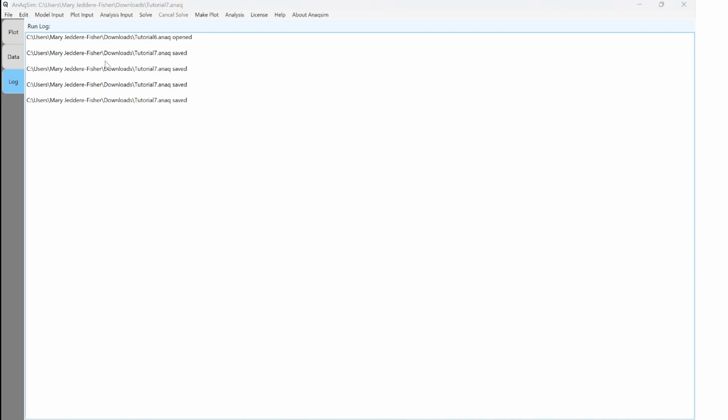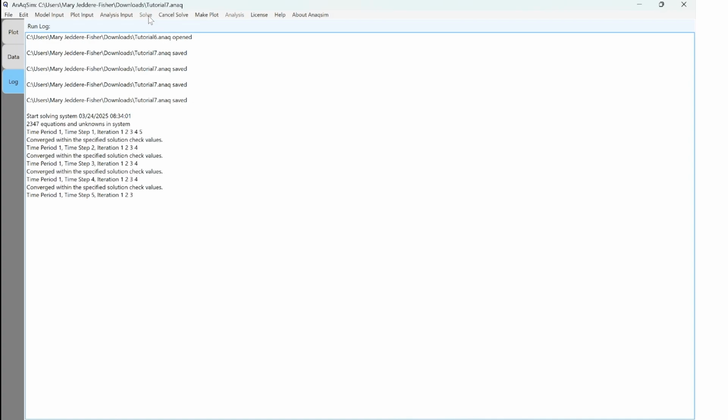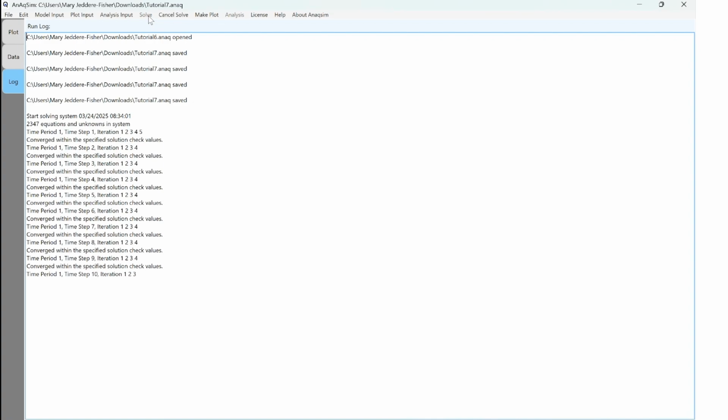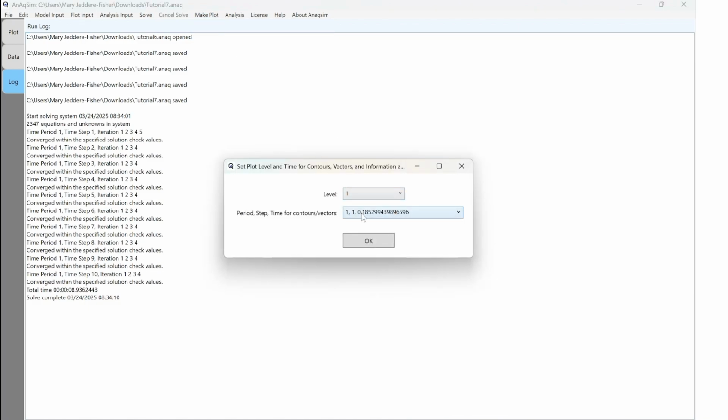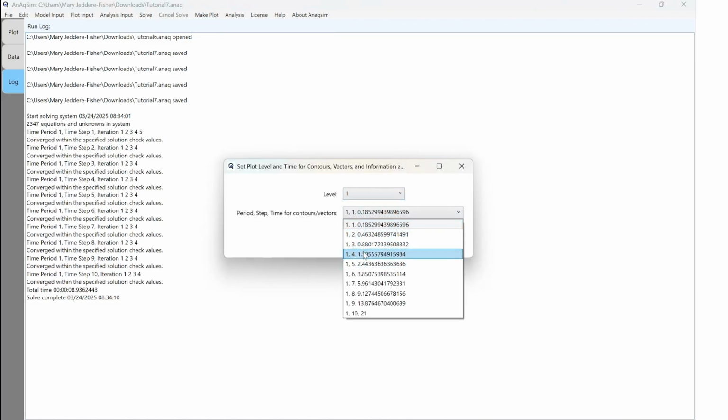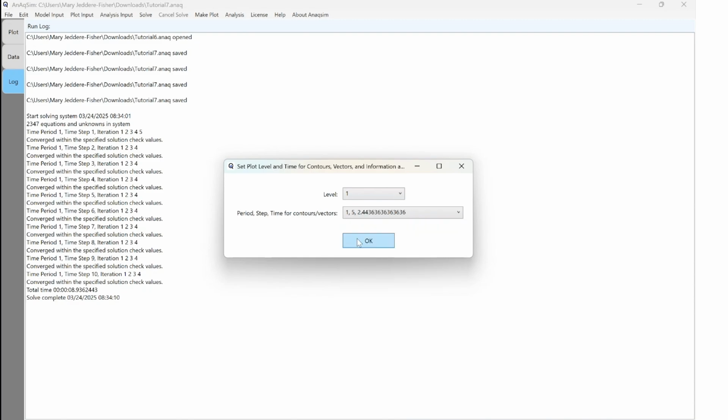Step 4. Solve and explore results. Now let's run your transient simulation. Click Solve. You'll notice Anaqsim computes groundwater heads and flows at each step in the run log. Once the simulation is complete, you can visualize your results. Go to Make Plot, all selected features, choose Level Time. Select different time steps and model levels to observe how your applied stress influences groundwater conditions over time.